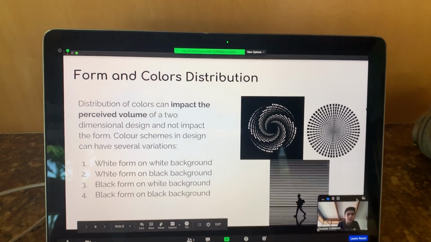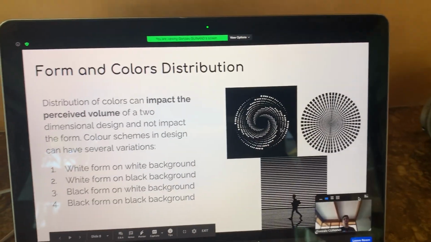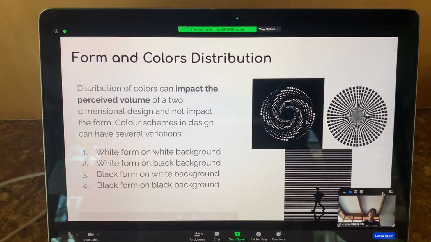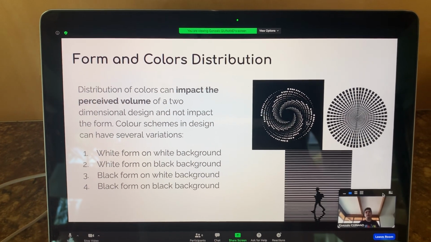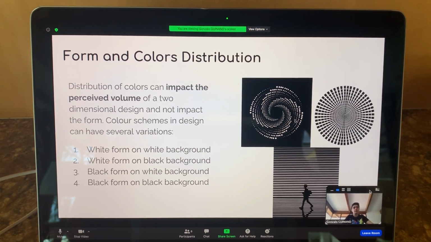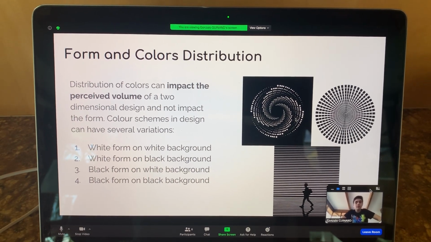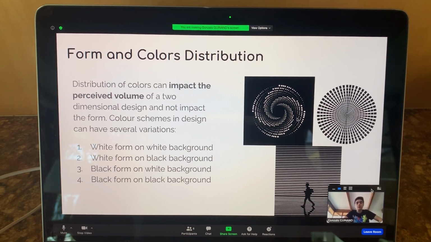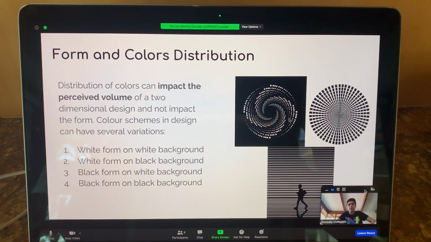So then form and color distribution. Distribution of colors can impact the perceived volume of the two-dimensional design and not impact the form. Color schemes in design can have several variations. White on white background, white on black background, black on white background, and black on black background.